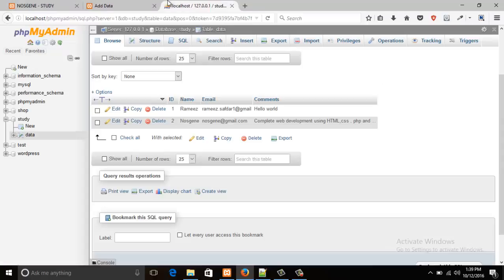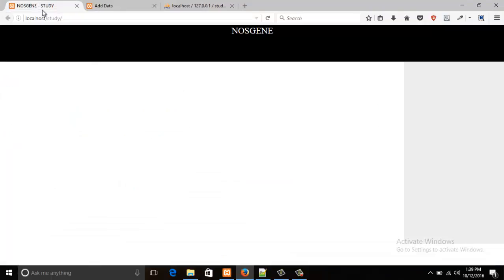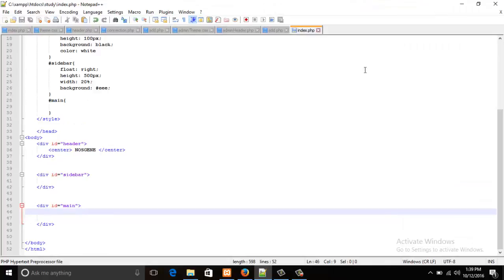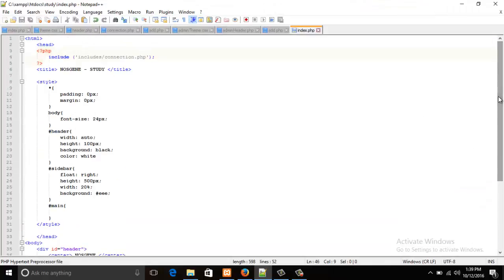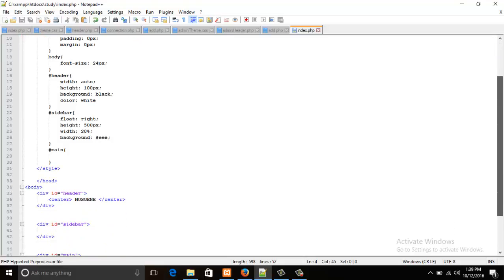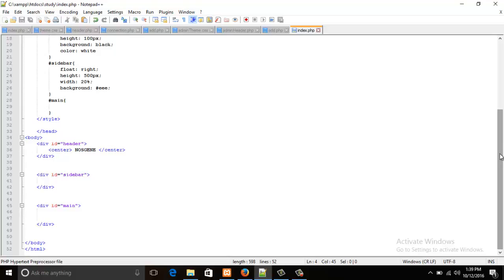Now today what we are going to do is we are going to just display this data from a database onto our main page or wherever we want to do it. So this is what our index page code looks like. We've included our connection file, which is connecting our page with the database. In case you've lost that file, go back 2 or 3 videos back. There is a make a connection to database video.